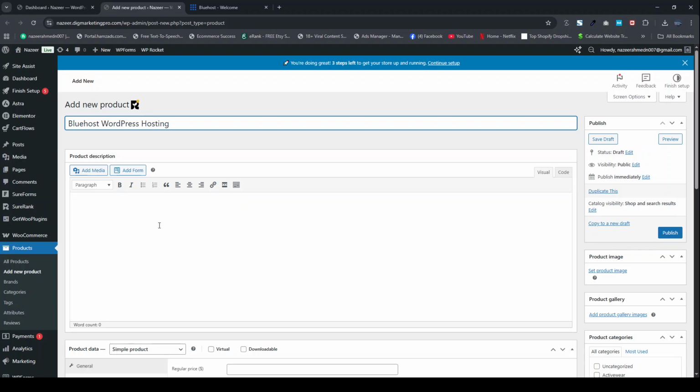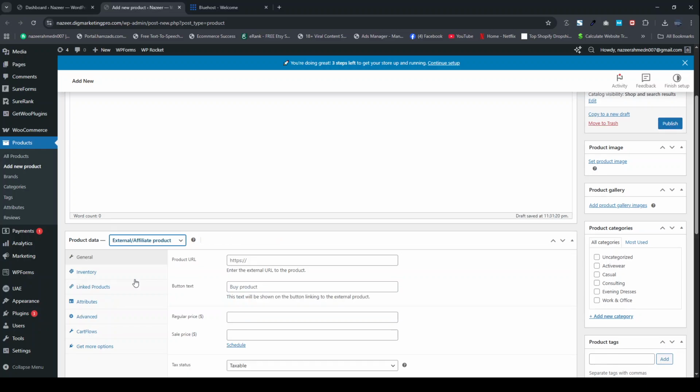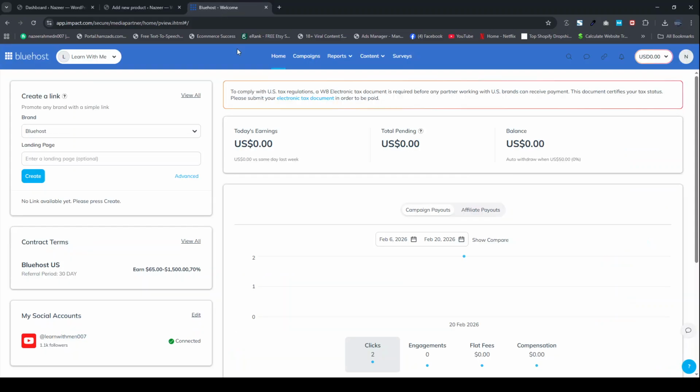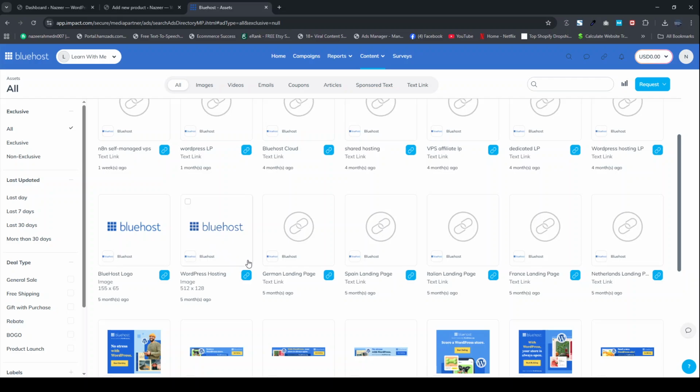After that, I will go to the product data here, then click on External/Affiliate product. And here I need to paste the URL that I have for my affiliate product. I have joined the Bluehost affiliate program. Here, I will go to Content, then Assets. I will click on this one, Bluehost, and copy the URL.